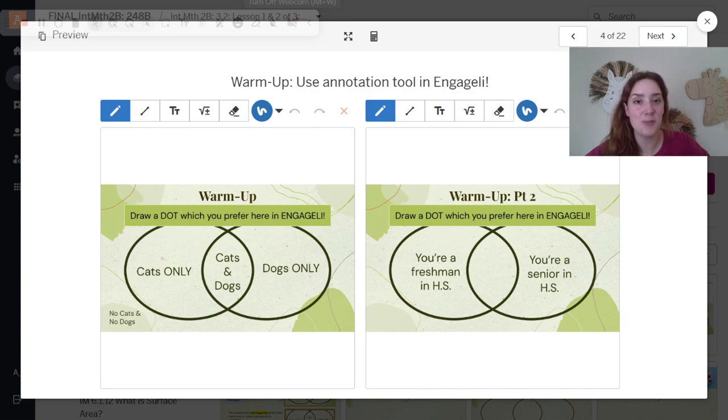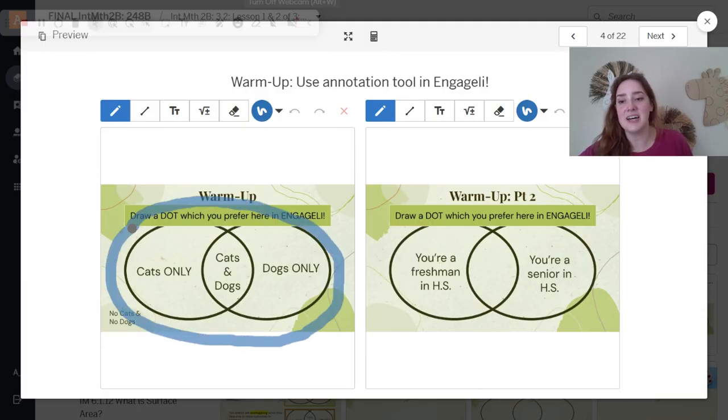All right, assuming you have paused, you're ready to check. So for the first one, it could be cats only. You could be preferring dogs and cats, or only dogs. Or if you are outside of the Venn diagram, anywhere outside of those 2 overlapping circles, it's for no cats and dogs. Maybe you have a different animal preference.